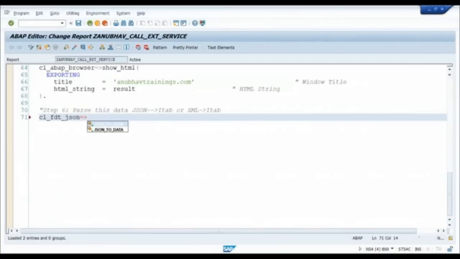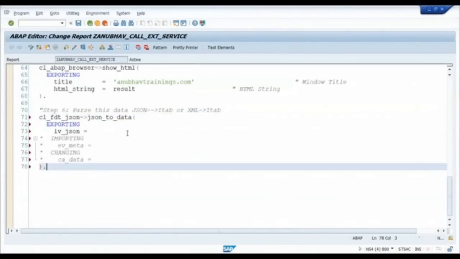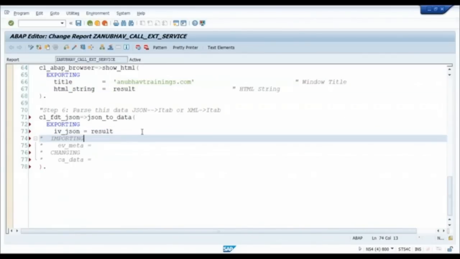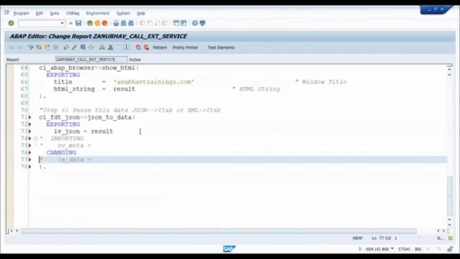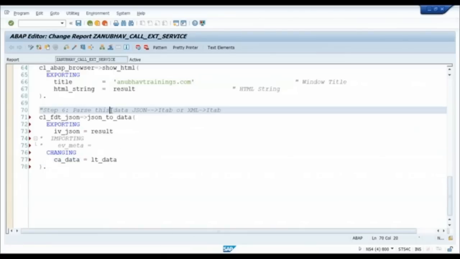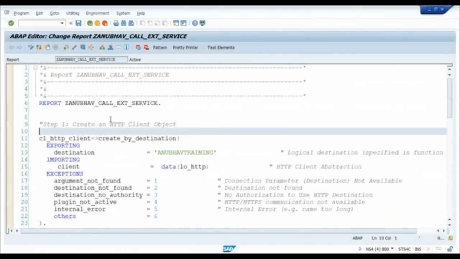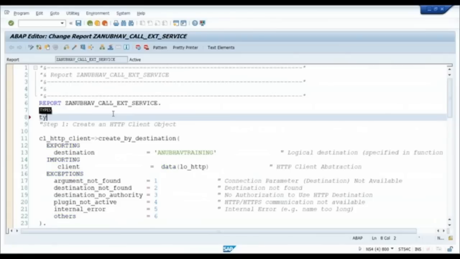And now I just have to call JSON to data. You can pass this JSON string, and then you will receive the CA data, which is an internal table, an LT data. This internal table has to have the structure according to what we have. So let me define a structure type.